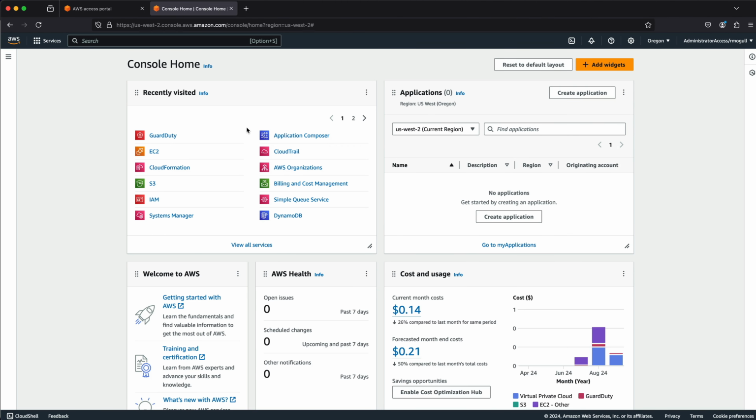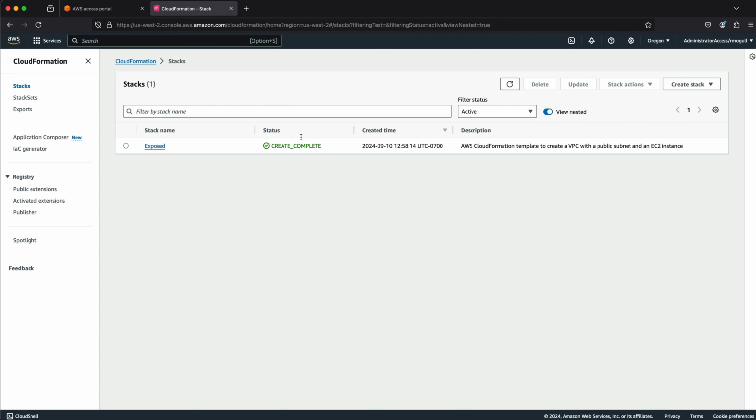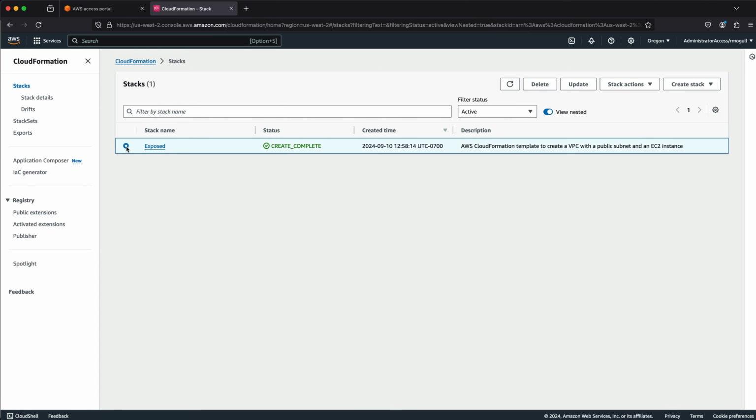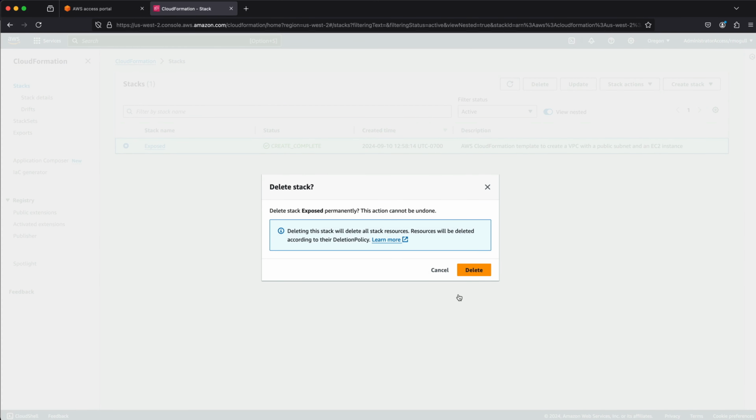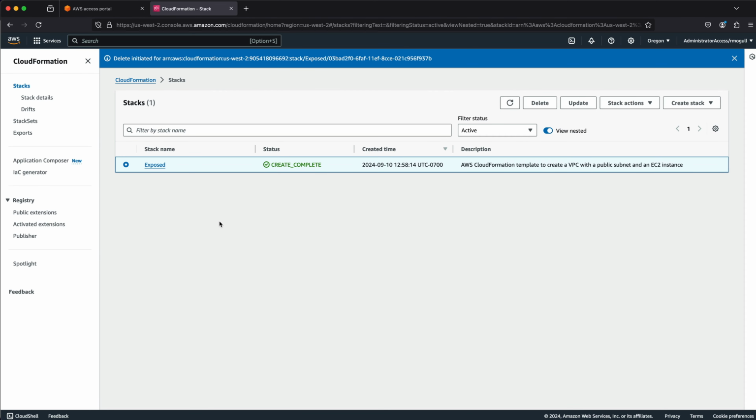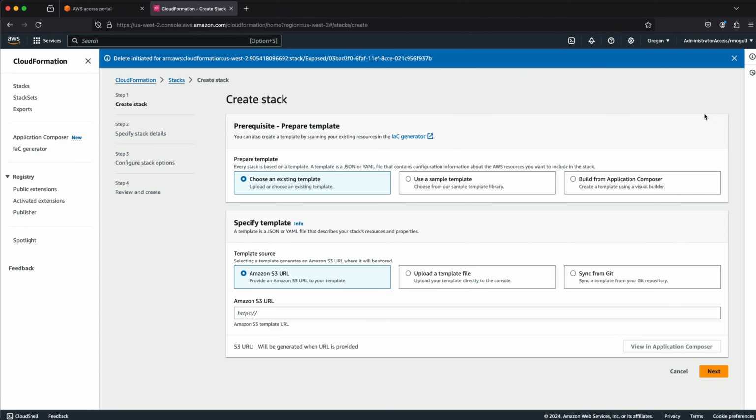And the first place we're going to go, as you might guess, is over to CloudFormation because we want to delete last week's stack with our exposed host. Now, only delete this if you've already gotten some GuardDuty alerts for SSH brute force. Then you can just go ahead and delete this and it'll wipe that whole stack out and nothing to worry about there.